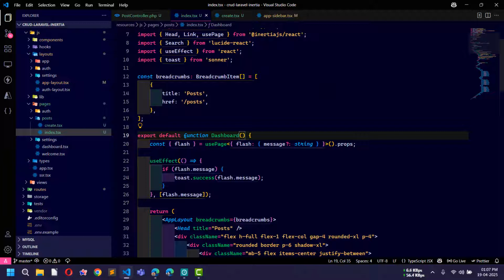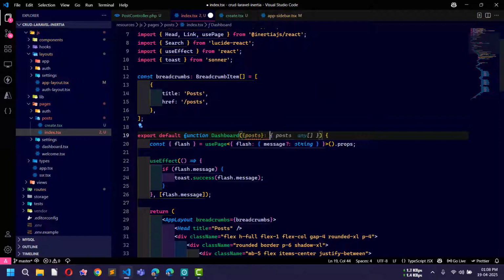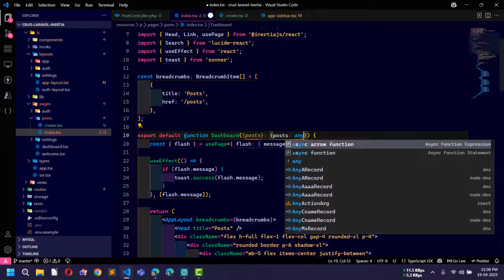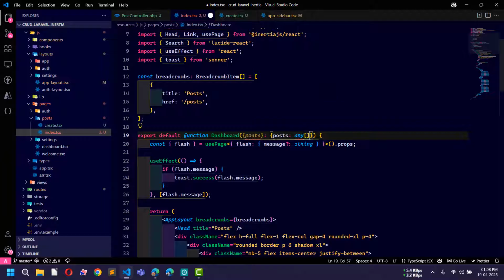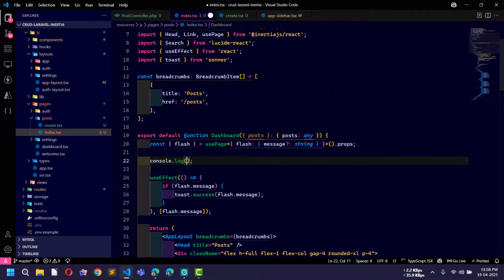Okay, so here I will destructure the posts, and then I will use post. For now I am just using any. Okay, any. I think any is not supported here. Let me just use console log to display the posts.